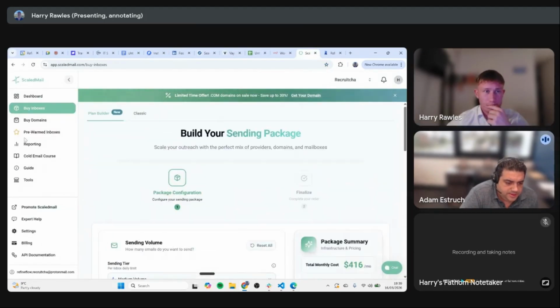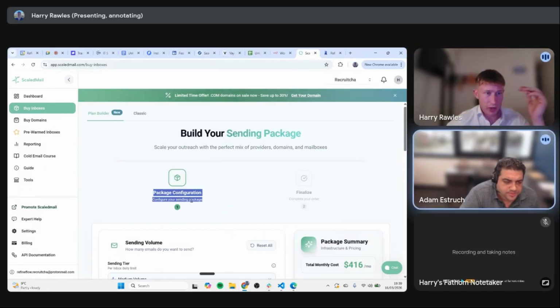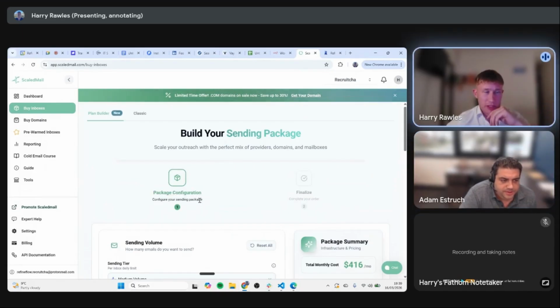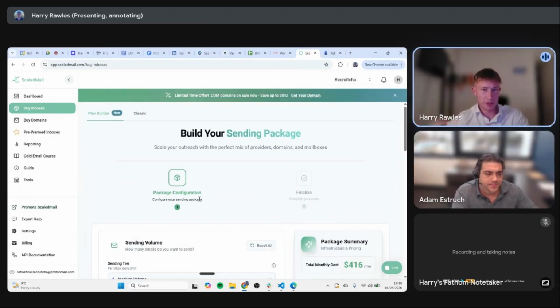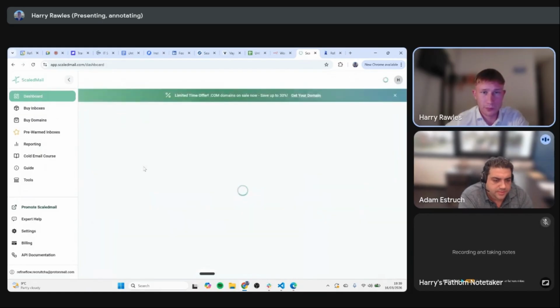Good. That makes sense. And if you want to, you can literally buy the domains within Scaled Mail as well, but it's just a premium. I wouldn't recommend doing that, because in case you want to change providers, they have your domains. I think it's best to own your domains yourself. That's good. That's very smart.